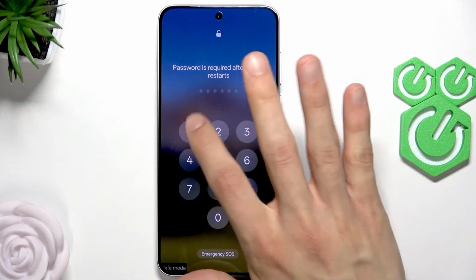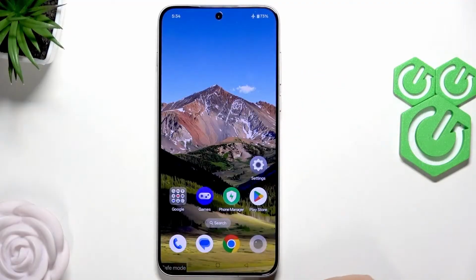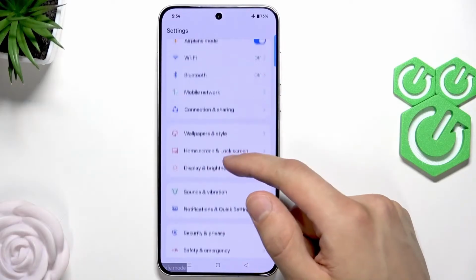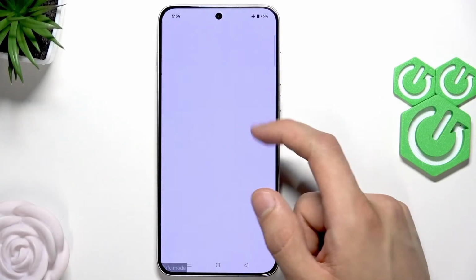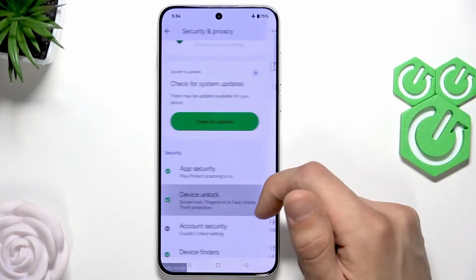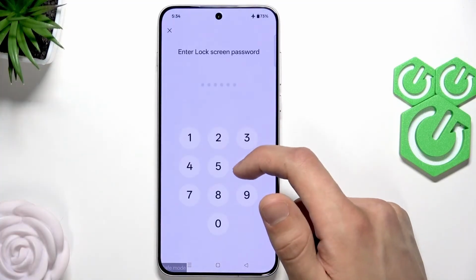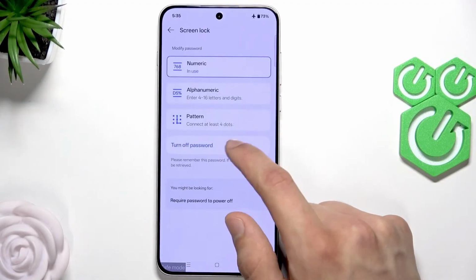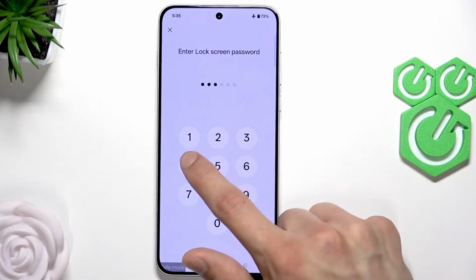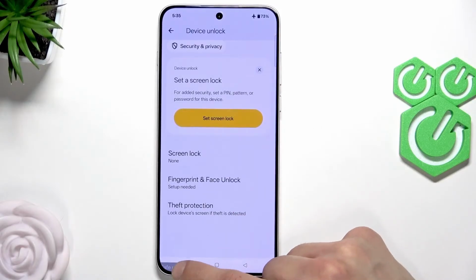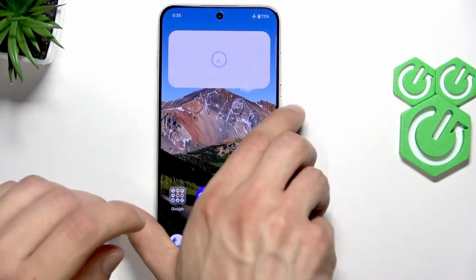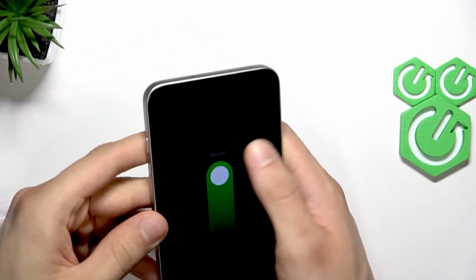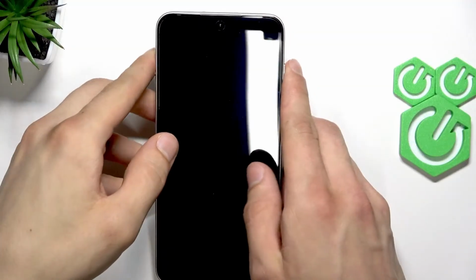And now try to enter your password, and just in case it works for you this time, go into settings, security and privacy, then device unlock, then screen lock, then enter your password again to confirm, then select turn off password and confirm. And now you can restart your phone by holding down the power key and volume up button, again selecting restart, and just wait until your phone reboots.